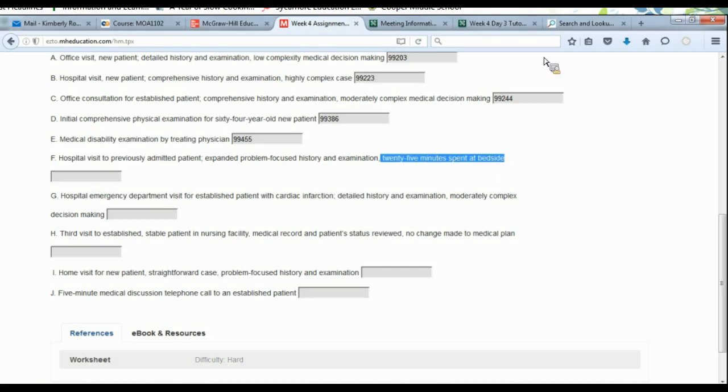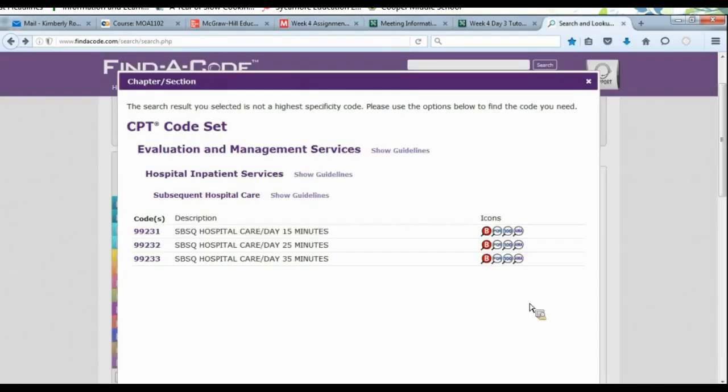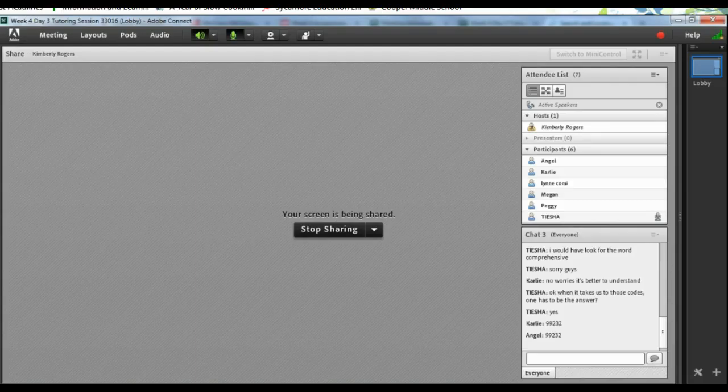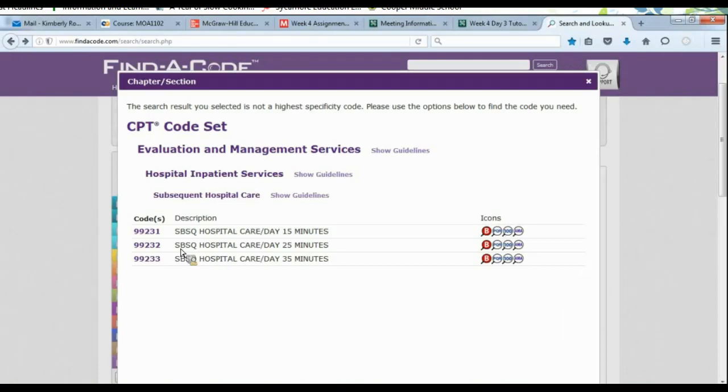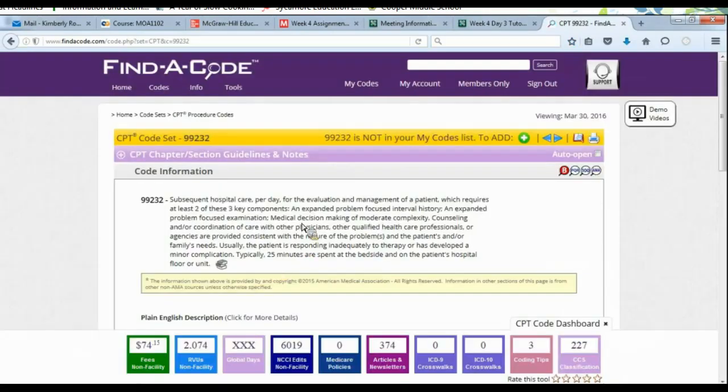So therefore, going back here, which code would you guess it is? Or which one would you say it is? 25 minutes, for a patient returning to the hospital from a previous admission. 25 minutes spent. That's correct. Yep, 99232. And again, it says here expanded problem focused history and exam. All right.